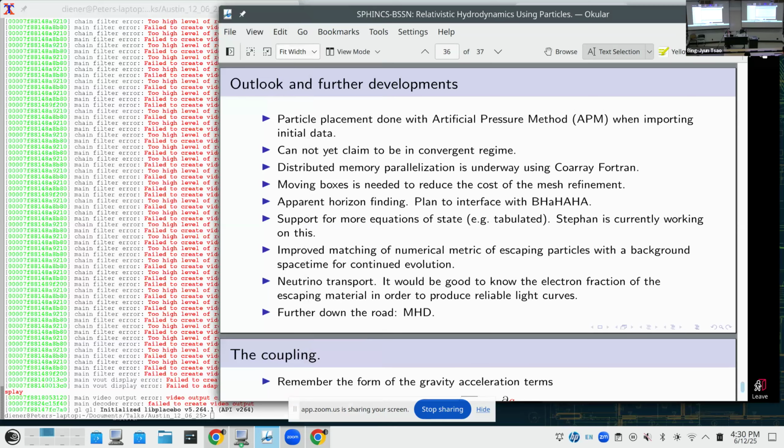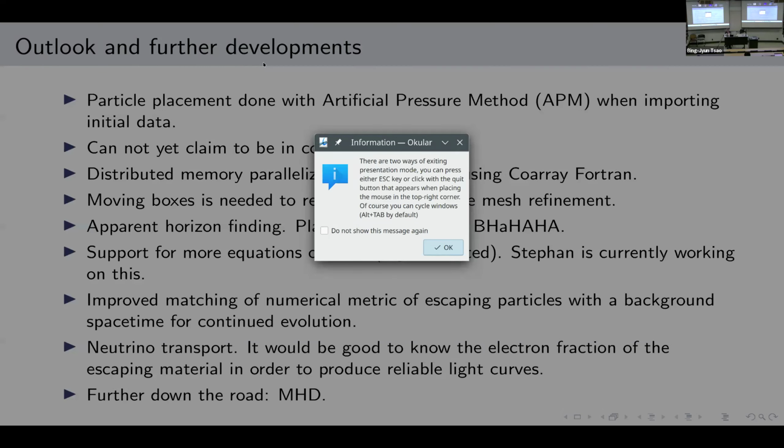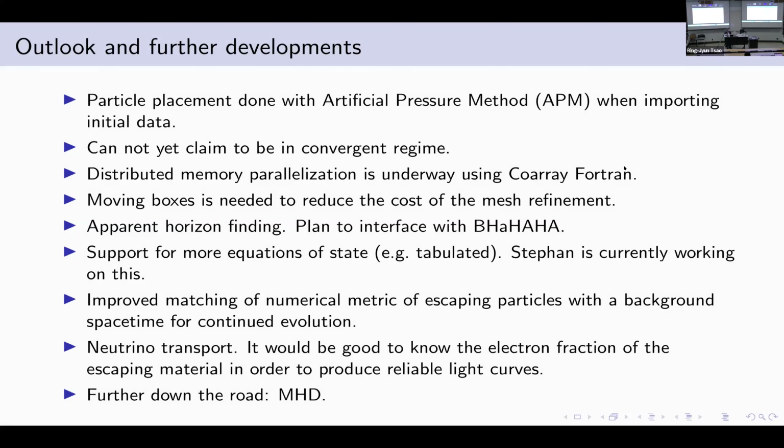So let me just go back here. And I think I'm also probably out of time anyway. Well, we're going to extend 5 minutes. Sorry, just like, Okay. We still have 4 minutes.